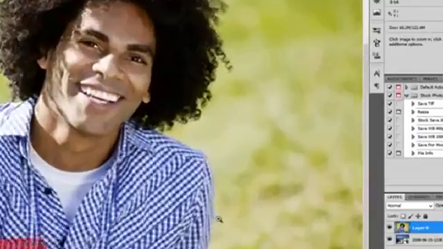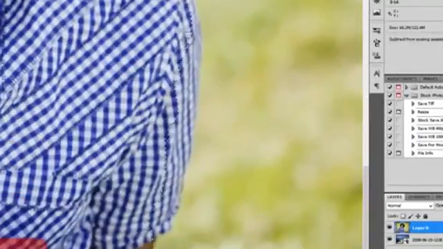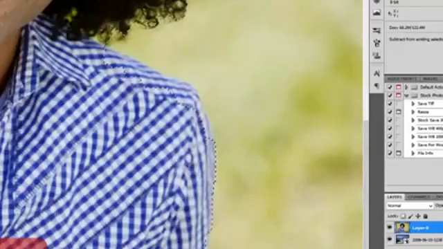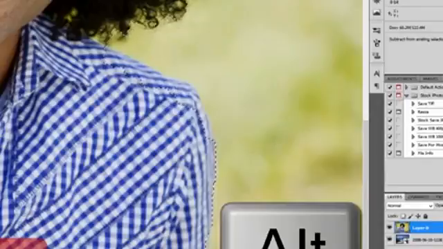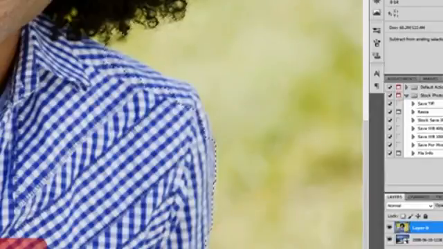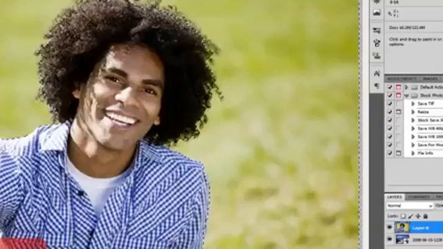I'm going to zoom in here. It took a little bit too much. I'll fix that just to make my life in the next step a little easier. I'm using the Alt button, which gives me a minus, which will take away from my selection. Alright, so that's close enough.